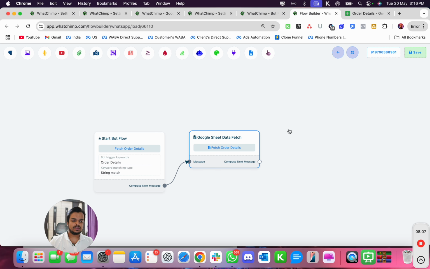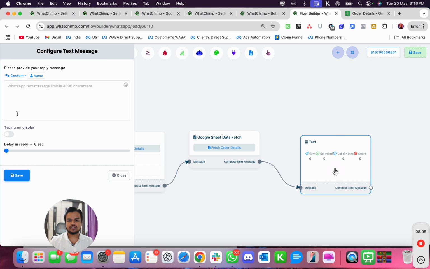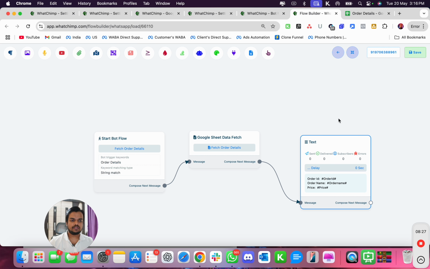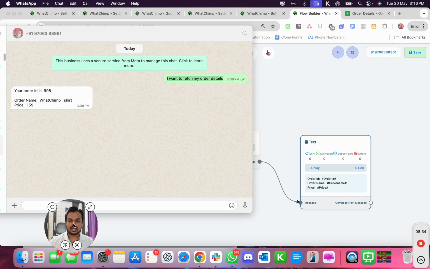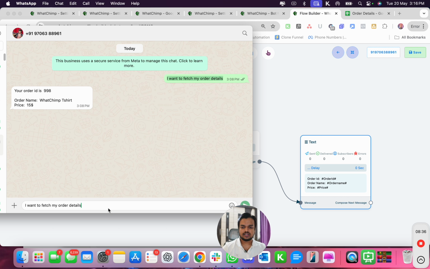Now I'm going to send the message. So the message is order ID, and then I will pass on the order ID, order name, I will pass on the order name, and the price, I will pass on the price, and I save it here, and that's it. Now when I send a message, something like this, which says I want to fetch my order details, let's just send that and see what are we getting.